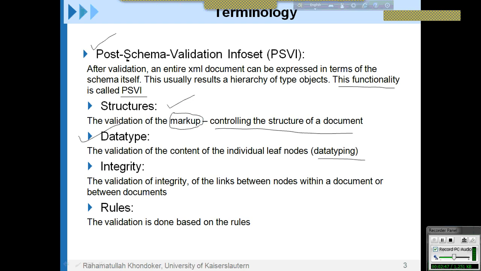And you can also validate based on integrity. Integrity is necessary when you have many XML documents. For example, in one XML document, you refer to parts that you have declared, like an element or a data type. So using references, we can also validate the integrity, and there is also the possibility to validate the document based on those. In the next slide, you will see examples of this terminology.